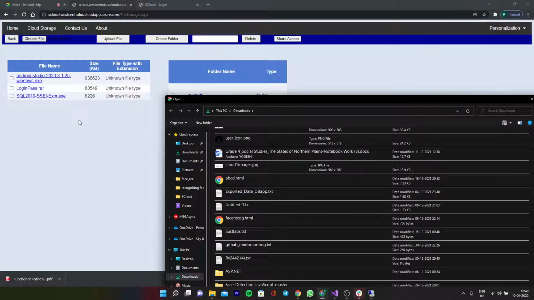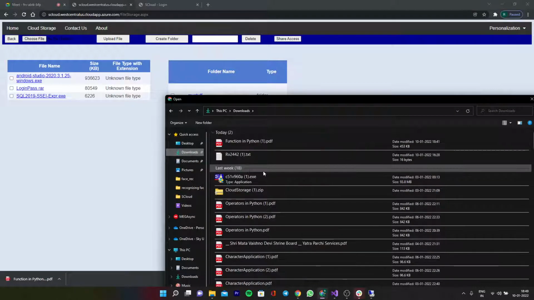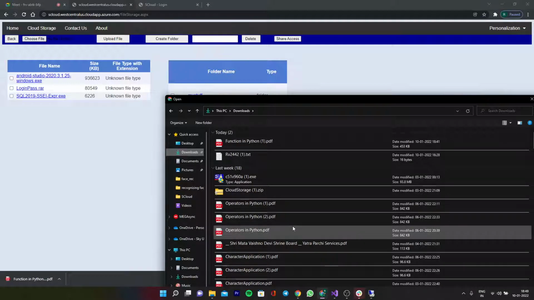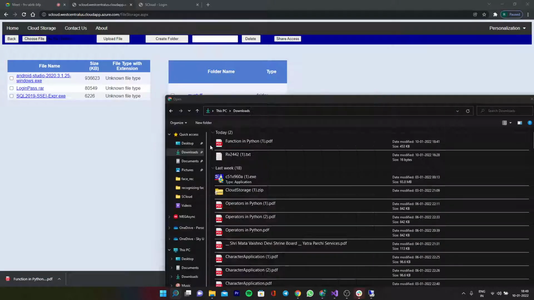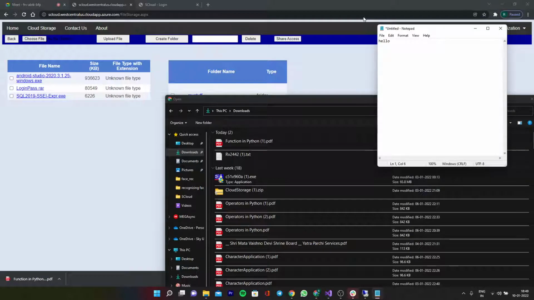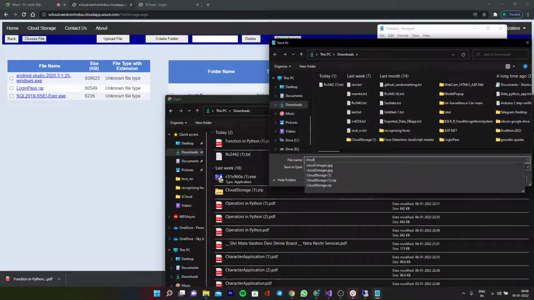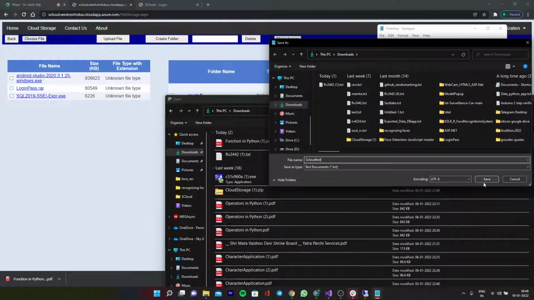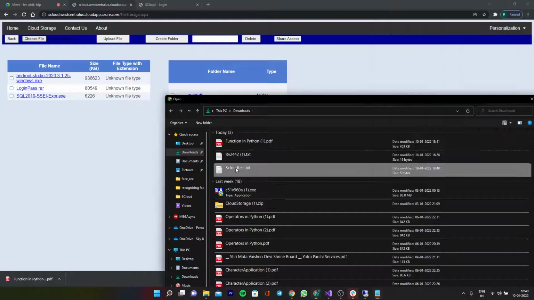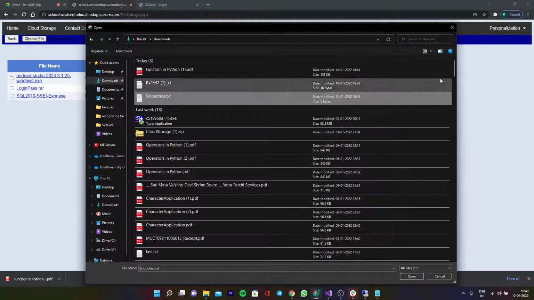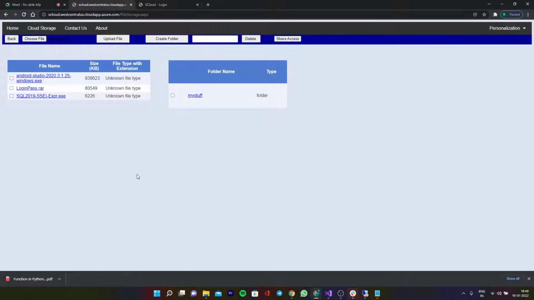Like for example, I add a text file here. Say, notepad, hello, and save it as SCloud test. So it's been saved here, and I upload this. Upload. See, SCloud test has been saved, and currently what does it have?